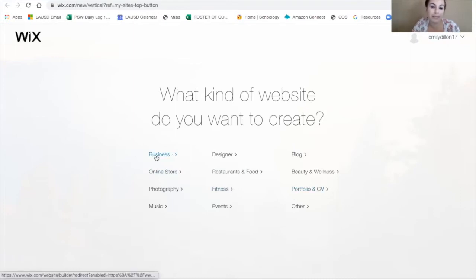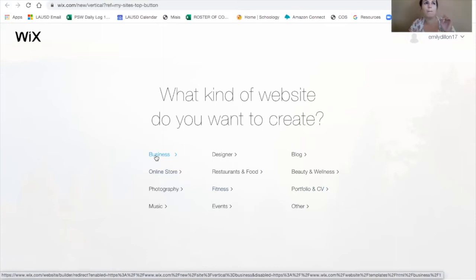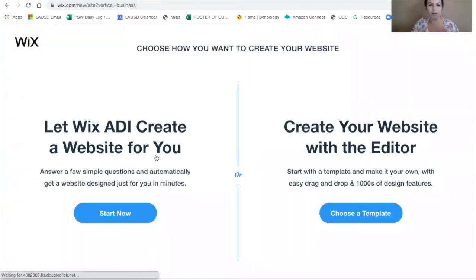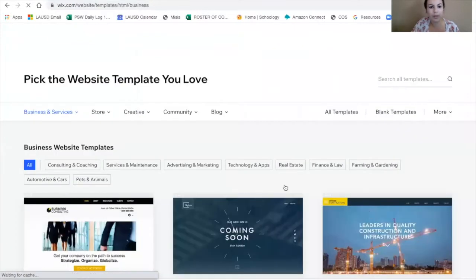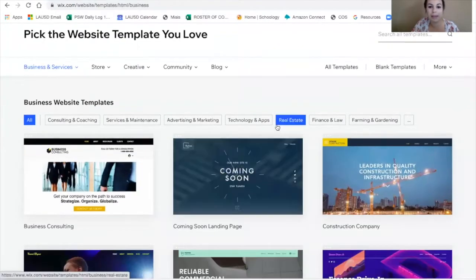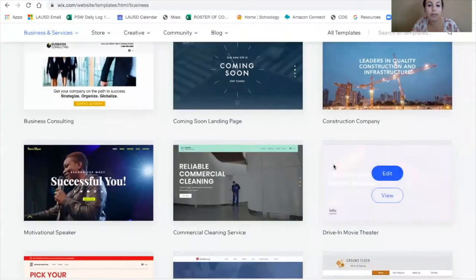But maybe business, right? Because a lot of business websites may mirror kind of what we're doing, right? Choose how you want to create a website. Okay, so we don't want Wix to create a website for us because that costs money. We're going to go to create your own website with the editor, and it says choose template. So here we are. So this is business templates. And I would say explore.